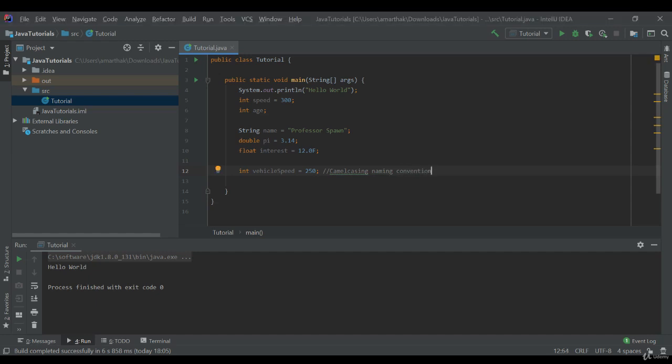So these are some ways where you can define a variable. You can assign a value to a variable. Even if you don't assign the value, it's still a valid variable.